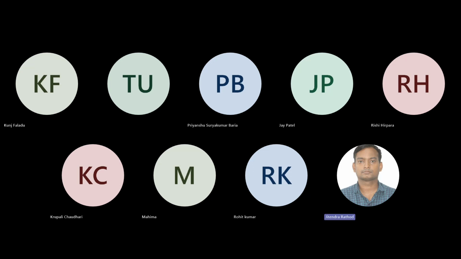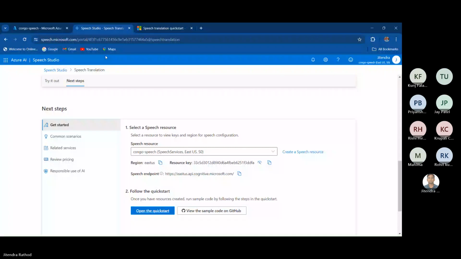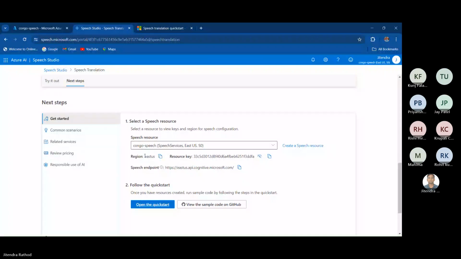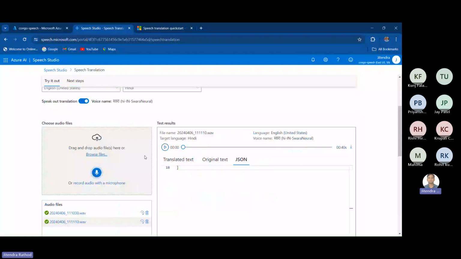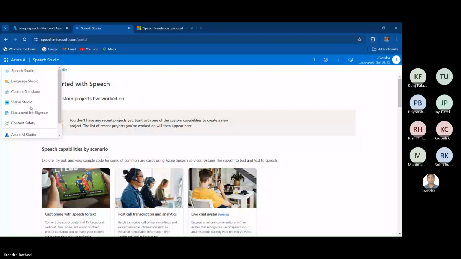Fine. After this, let's explore the last one, the Vision kind of cognitive service. I'm going to click on Vision Studio now. I hope the things I'm doing here are working fine for you, or are you having the same problem?